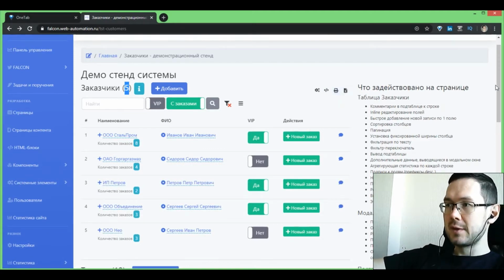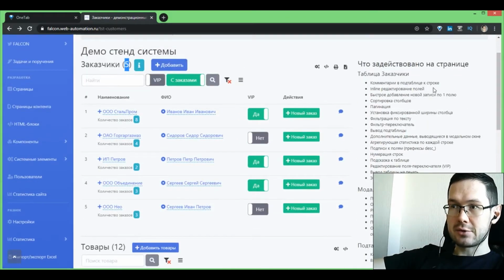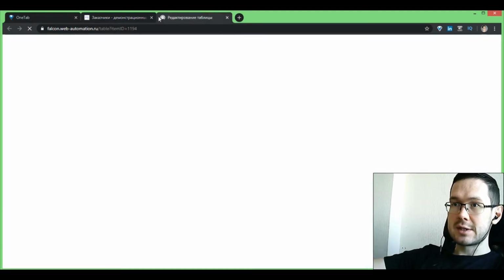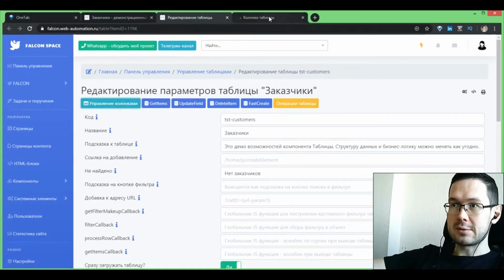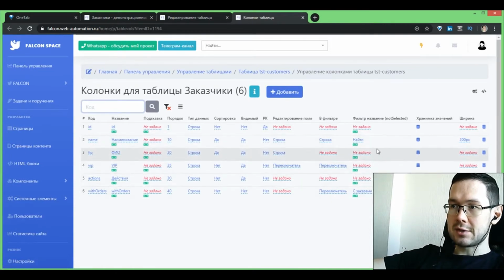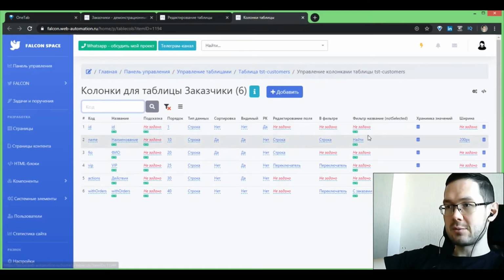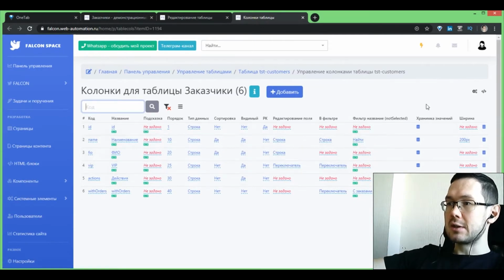Now, let's see what it looks like inside, how it works, what it works on, and how it is all set up. We go to Settings. We have the Editing Tables page, and here we see the columns management. It is possible to change the composition of columns. Quickly look here. These are the columns that are used, and their basic settings. The green icons are localization. It means if you need to translate the table into another language, you need to use these buttons.